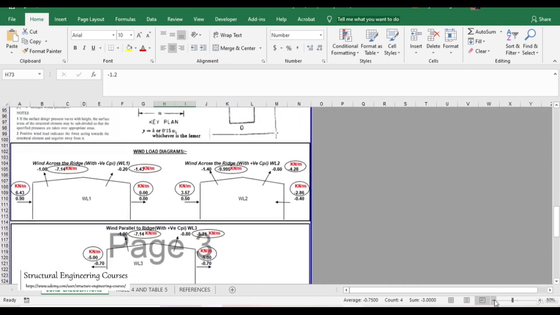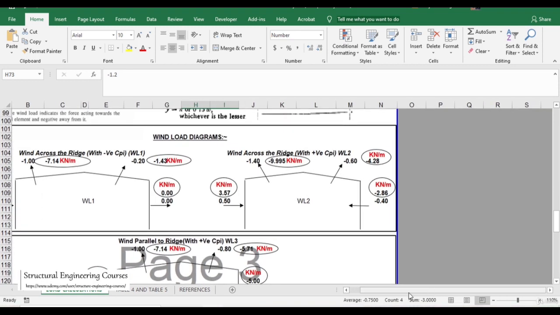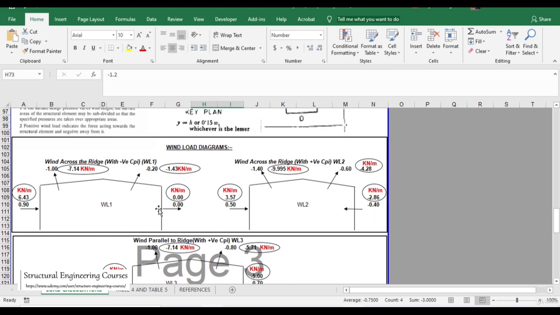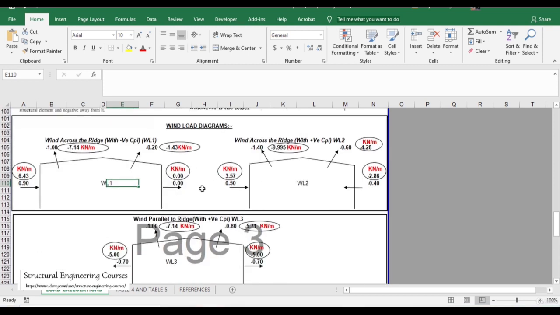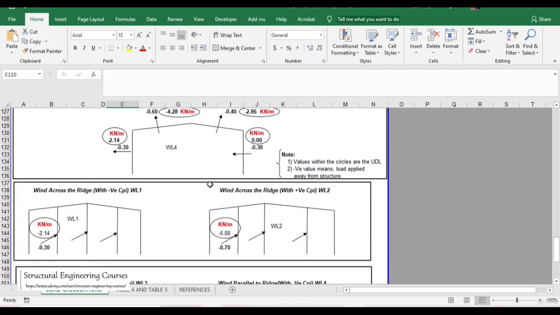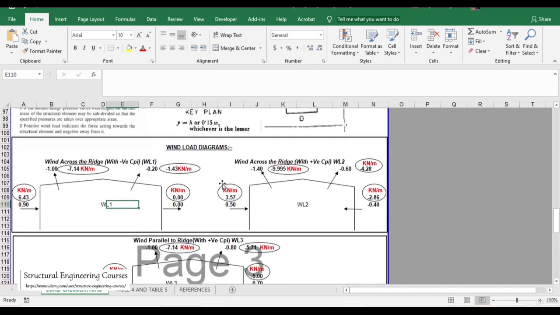Now we need to calculate the main values, that is CPE minus CPI into A into PD. That is the wind force that we are talking about. So this value we shall calculate with the help of these diagrams here.